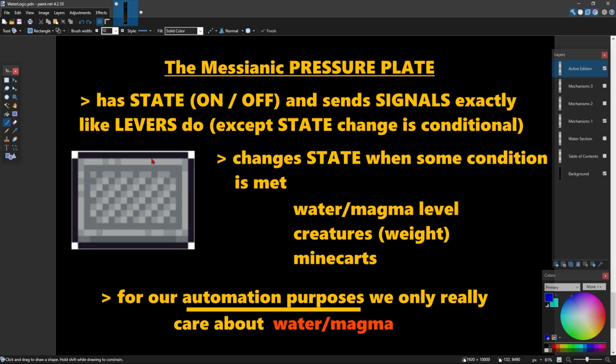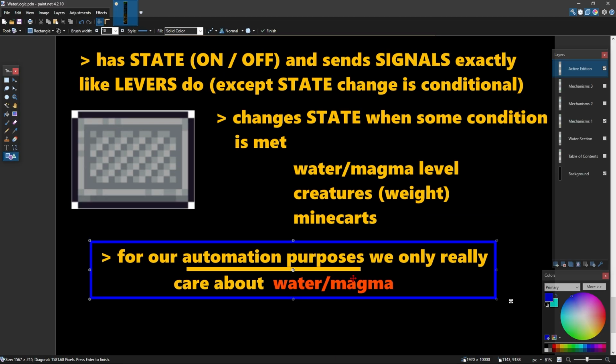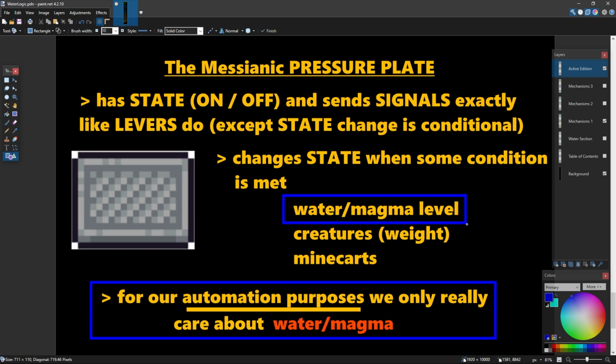We are just going to care about, you know, one of these for the purposes of automation. I guess two, the creature weight is also useful. We'll use it in long timers, but for all the other stuff, we only really care about water and magma level being the condition being met, right? So for our automation purposes, we only really care about this first condition, the water magma level.